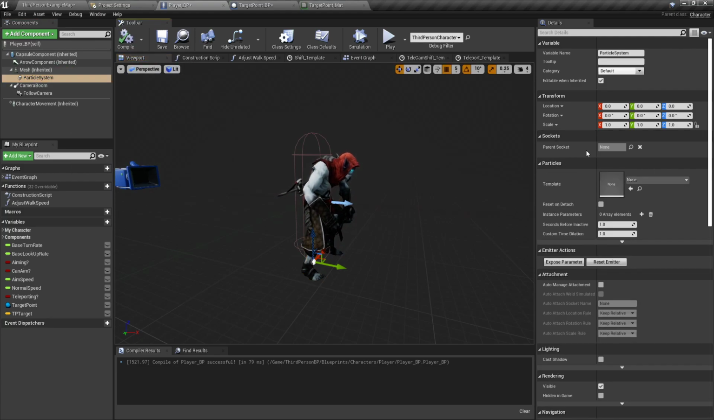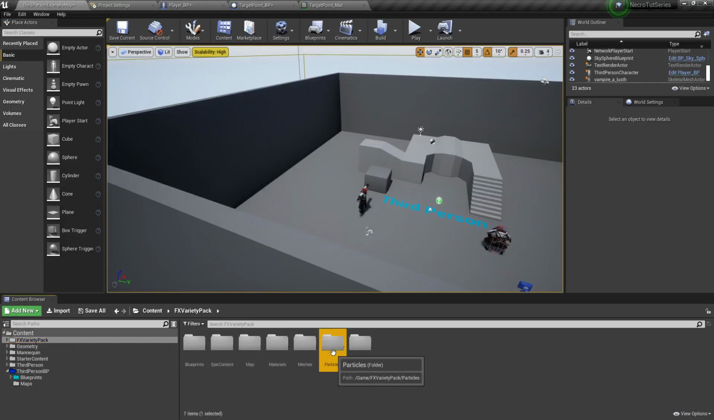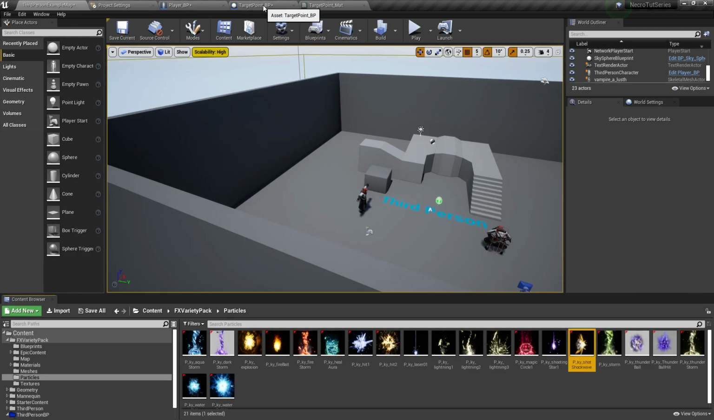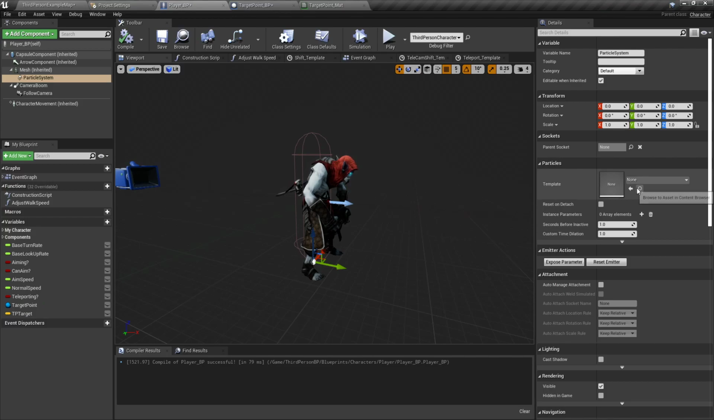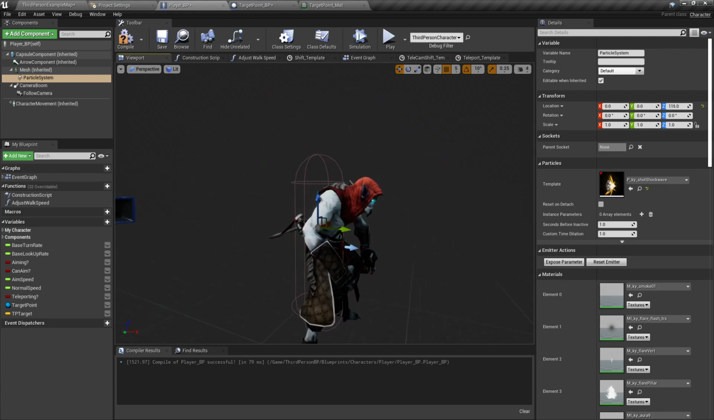So I'm going to compile. I'm going to go into my content browser to the FX variety pack. And the first one I want to grab is this shockwave. So back in the player, and we'll hook that there. We'll drag it up. I think about there looked good.